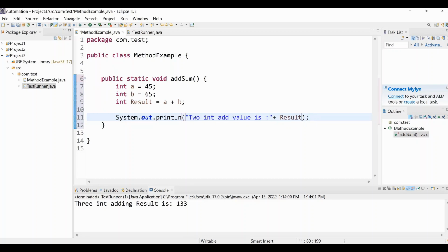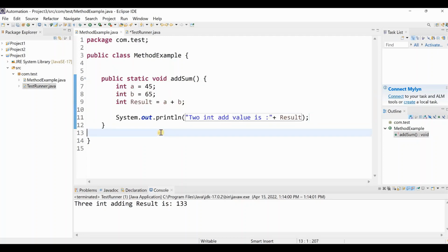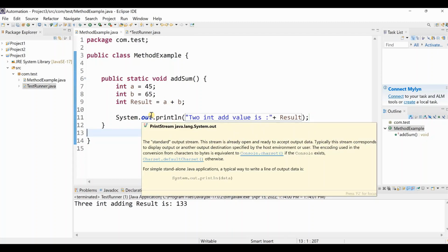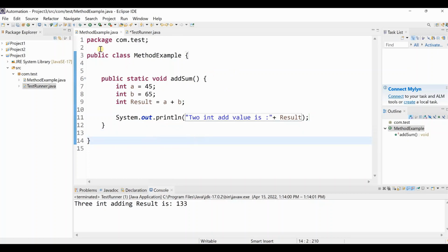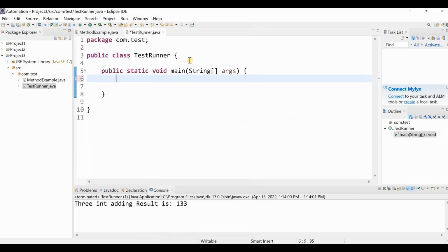This is a simple method. This method will add two integer values, 45 and 65, and provide us the result. This is our method class. It is created. So as per the definition, a method is a collection of statements. This is a collection of statements. It will perform some task and return the result to the caller. So what is the caller? We save it, copy this class name, go to the test runner class, and call that method over here.